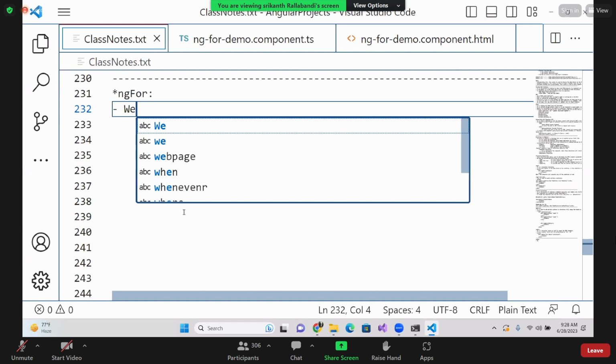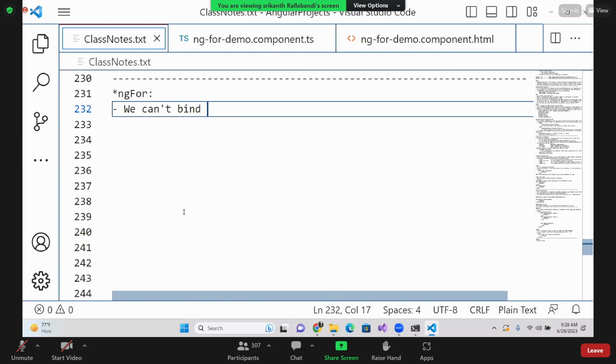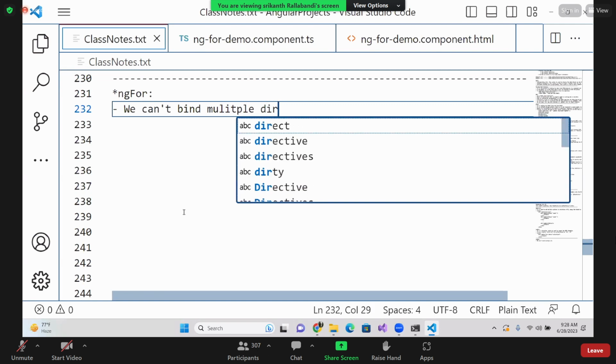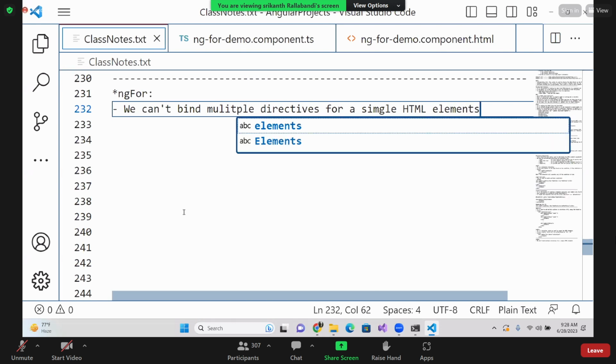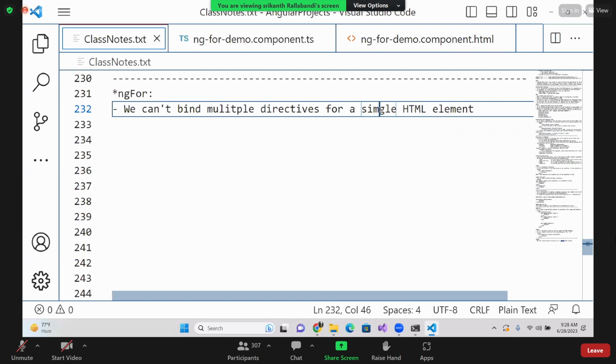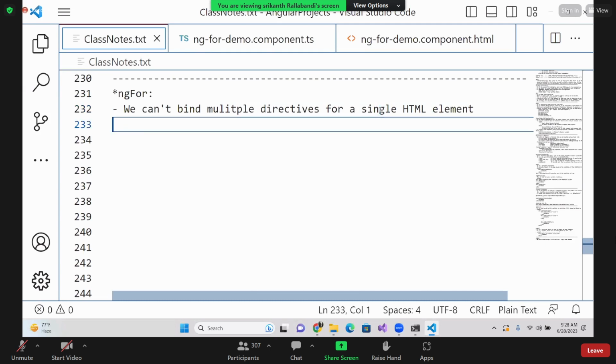That is, we cannot bind multiple directives for a single HTML element. If you bind them on a single HTML element, then it will throw an error. Understand? We cannot bind multiple directives for a single HTML element. Then how can you overcome it? Create a new tag. We don't have any other option. You can create a new tag, and on that tag you can apply whatever you want. That is how it is going to be. It's a very important interview question.